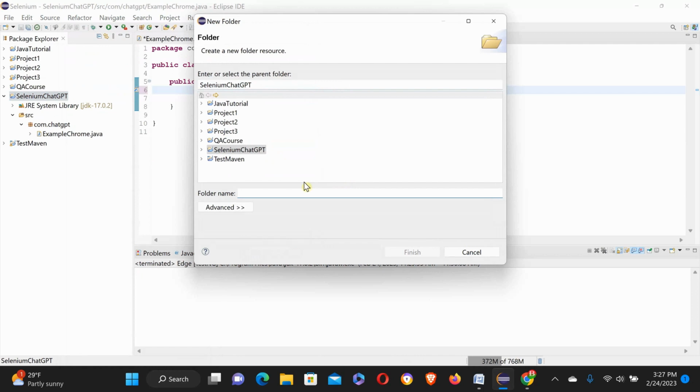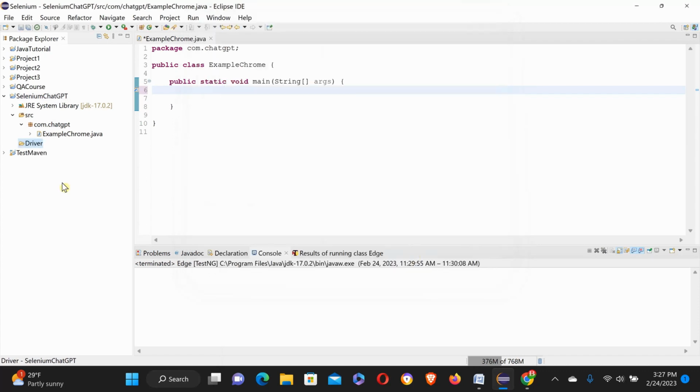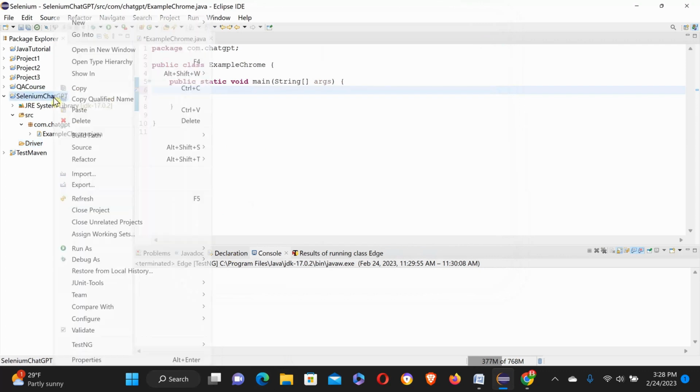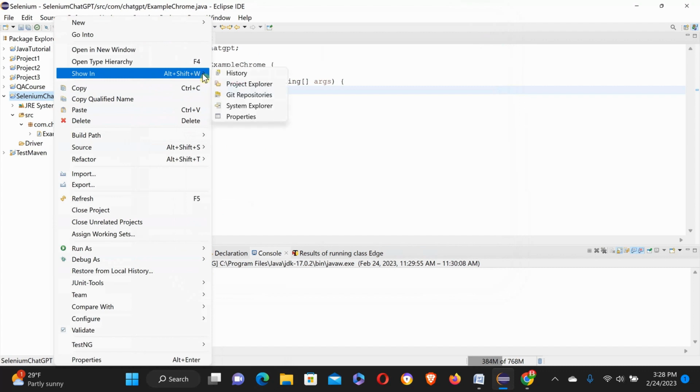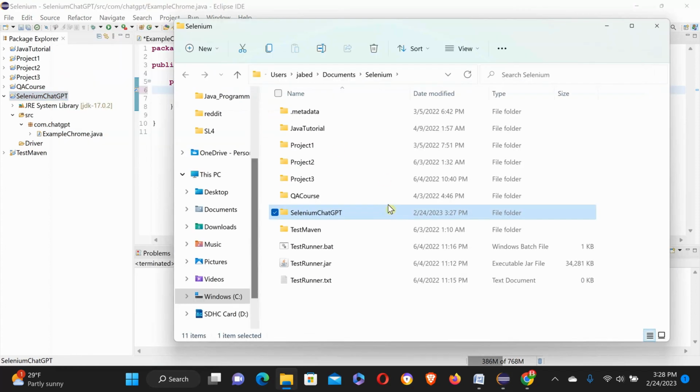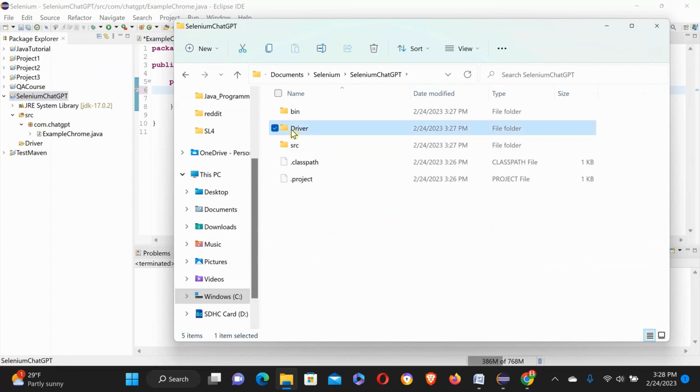Let's say the folder name is driver. We'll put all the drivers over here, click finish. So it is over here. If we right-click on the project level, then show in System Explorer, here is our project. Under that, here is the driver folder.